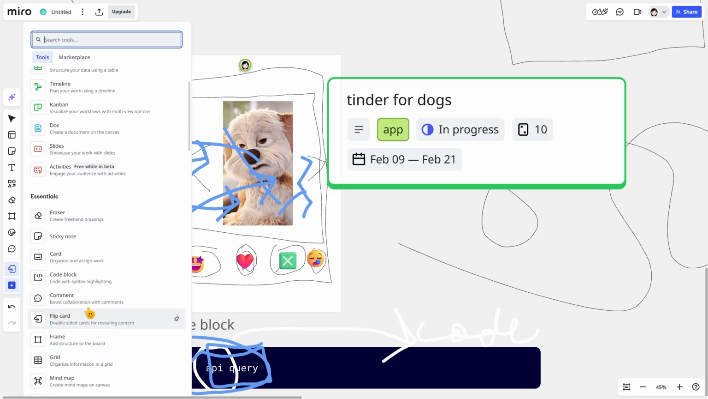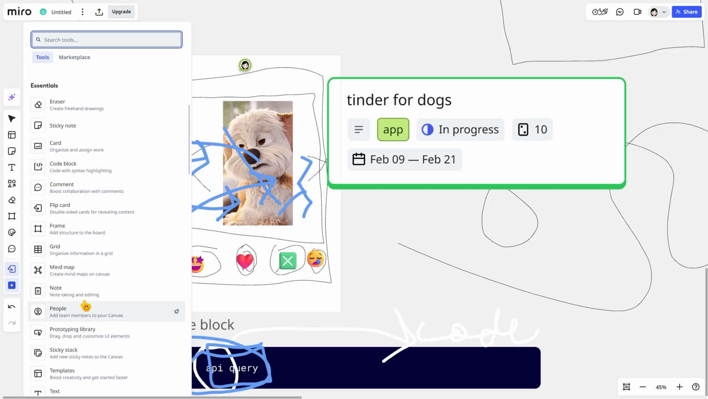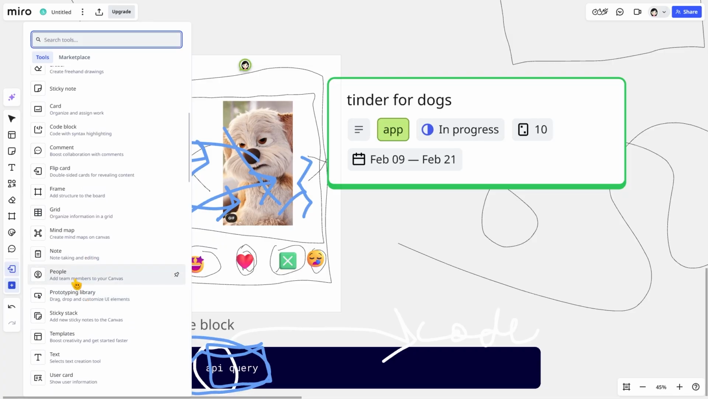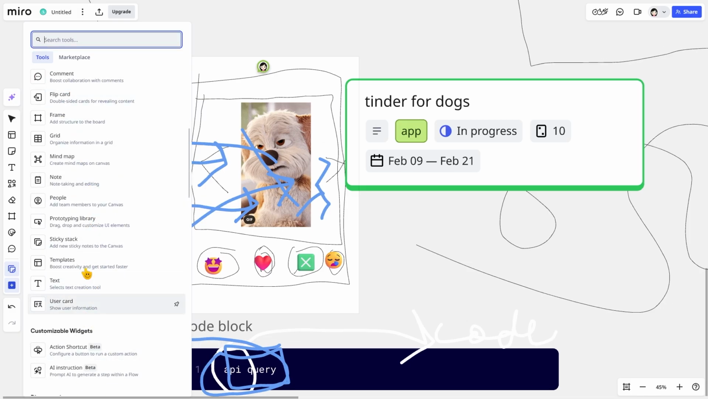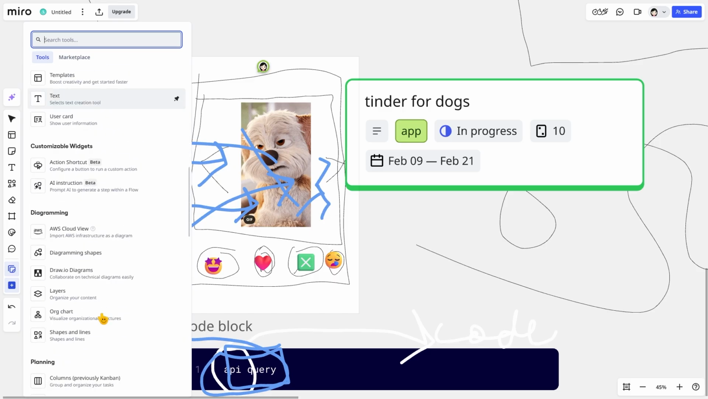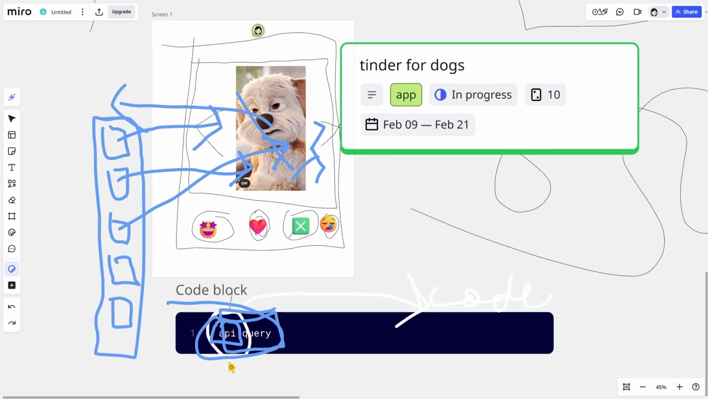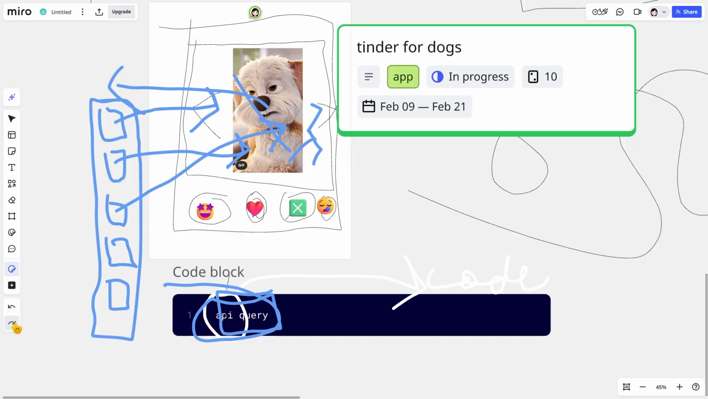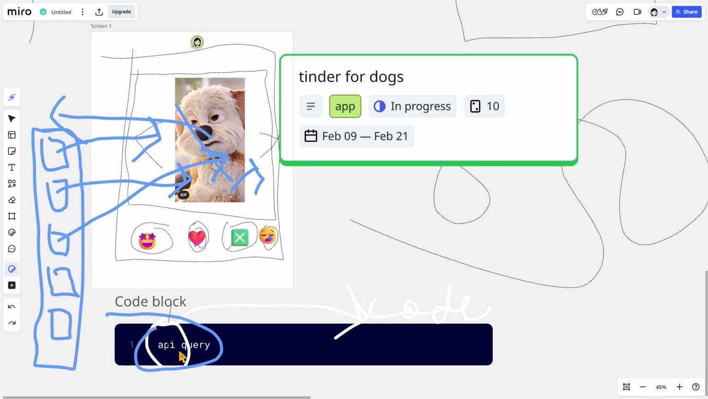You can even add a flip card, a double-sided card to reveal content. It's similar to the first card that we made, but it's double-sided, so it's better. You can add frames, grids, notes, and different team members to your canvas, and a bunch of sticky notes using a sticky stack. These are all of the different fun little tools that Miro lets you use. I highly encourage you check all of these out because you can undo or redo anything that you've been doing. So right now, this is the last place we worked at, and it's letting us undo and redo all of the different things that we were working with.